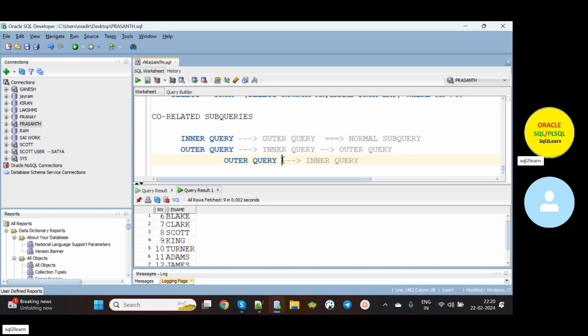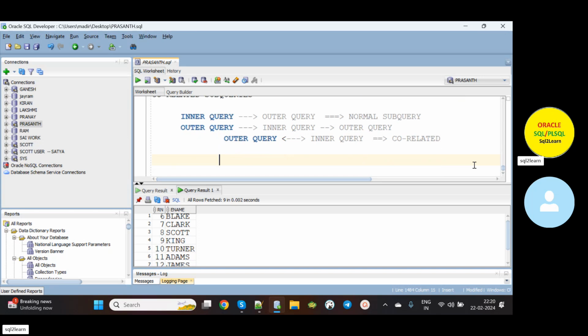So first the outer query passes the value to the inner query, and the inner query again passes the value to the outer query to get the output. This is called correlation, and this is how the correlated subquery works. I will show you an example, then you will get a clear picture of the correlated subquery.